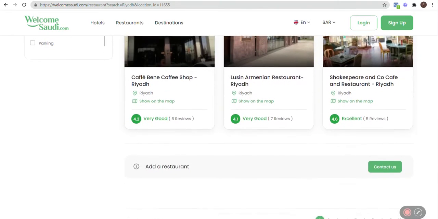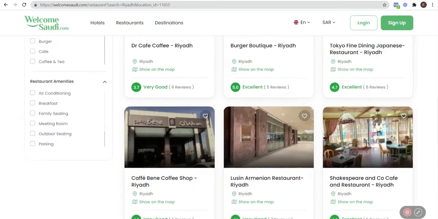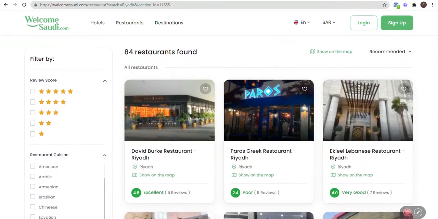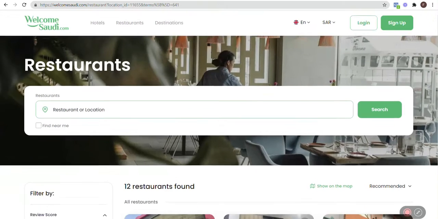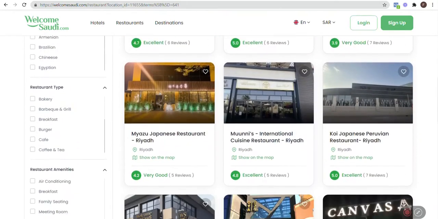We're adding more restaurants every single week, so you have many, many pages of restaurants to choose from. So let's say if you wanted to filter the results and you wanted to find, let's say, a Japanese restaurant in Riyadh, you come across to this section on the left called Restaurant Cuisine. And you scroll down until you find the cuisine you want. So for this example, let's click Japanese. And there you go. You can see all the Japanese restaurants that we have in Riyadh here.